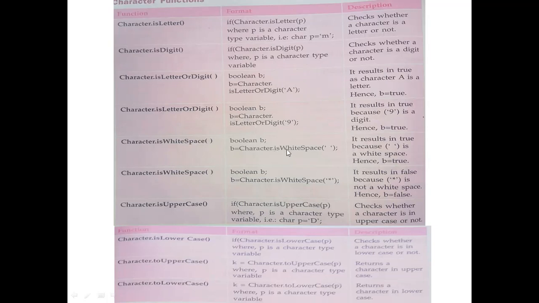Similarly here, say Character dot isWhitespace. What do you mean by white space? There's nothing in it. Like when you press the space bar key, you can't see a character over there, right? But space is there, right? Yeah. That is a white space character. Like that, any other white space character you know?